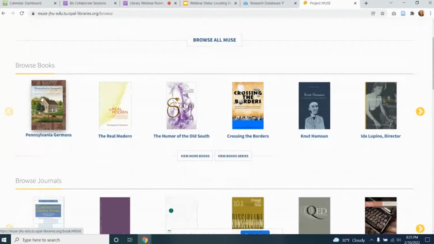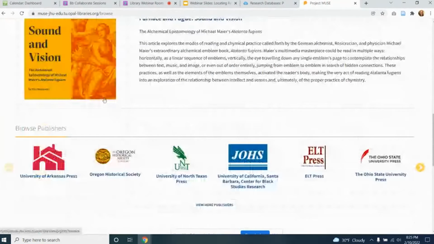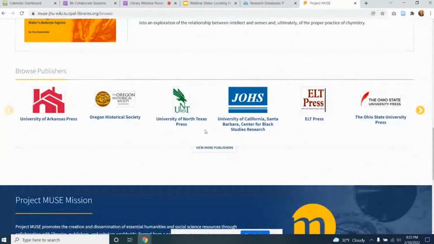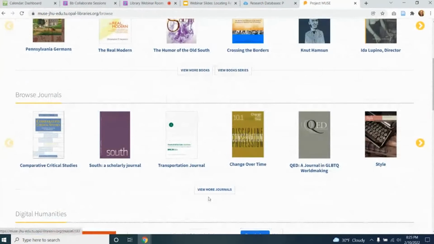And so it allows you to browse different source types. So there's books, journals, digital things, and publishers. So you can kind of browse however you want to browse things. I'm going to go ahead and browse journals here.